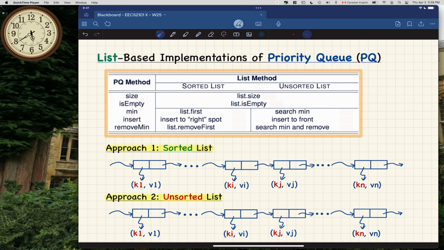And then we've got two possible implementations. Either we have a sorted linked list, or we have an unsorted linked list. Either way, you can think about approach number 1 and approach number 2. And for each one of them, we ought to know how efficient it is to use that data structure to implement the priority queue operations.